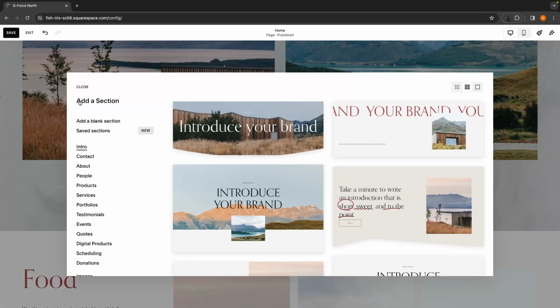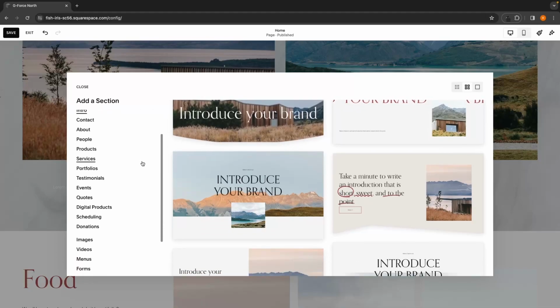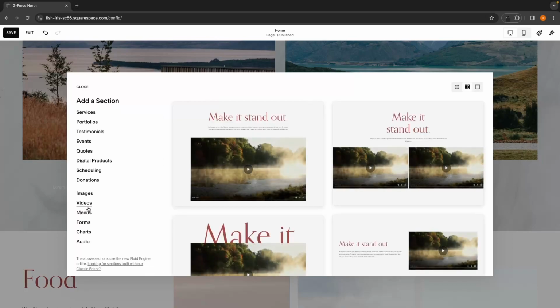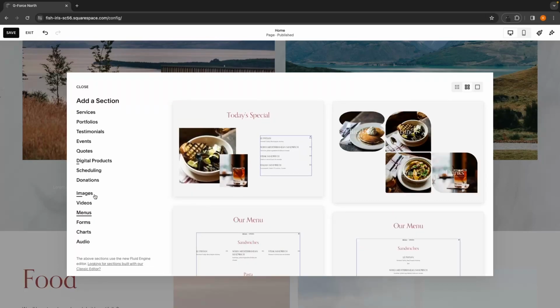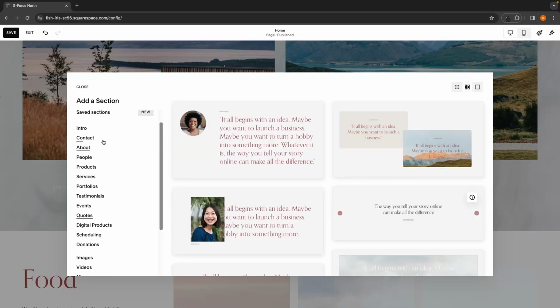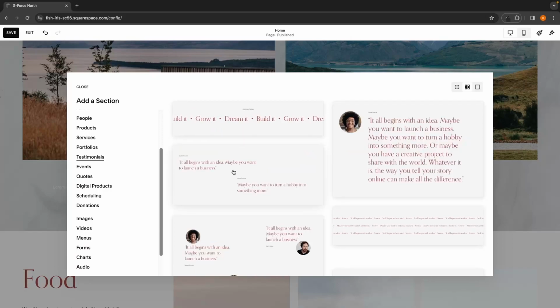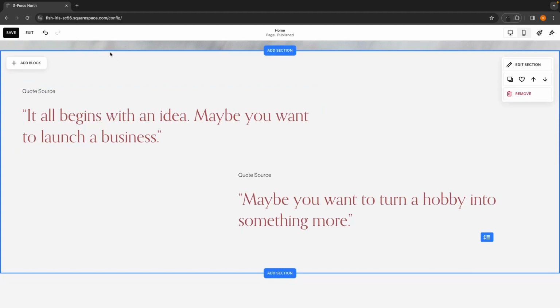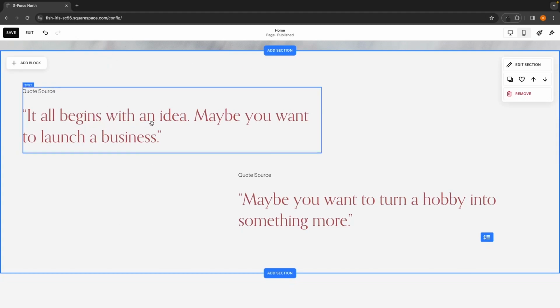This is going to open up the Add Section window. And as you can see, we have a few different options. You can either add in like an image section, you can add in a video section, we can add in different menus, quotes, a lot of different things that we can go ahead and add in here as a new section. So in this example, I'm just going to go ahead and add in maybe a testimonial. And as you can see, this new section is going to be added in.